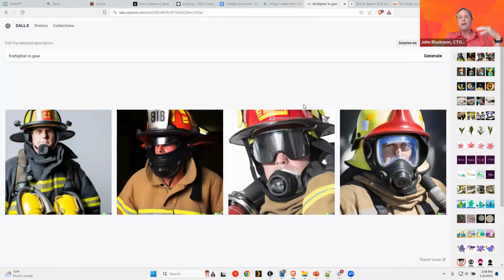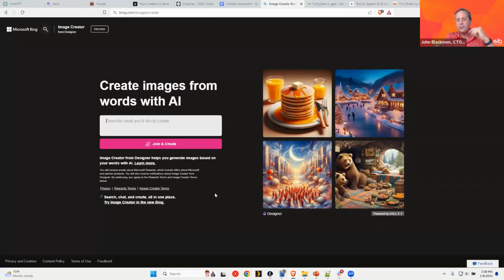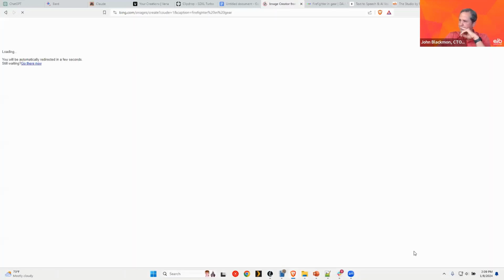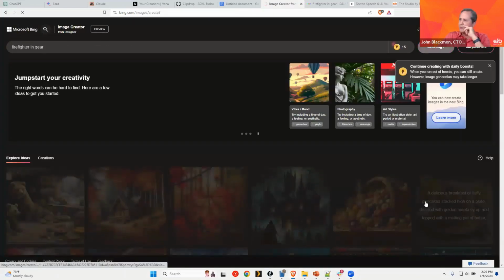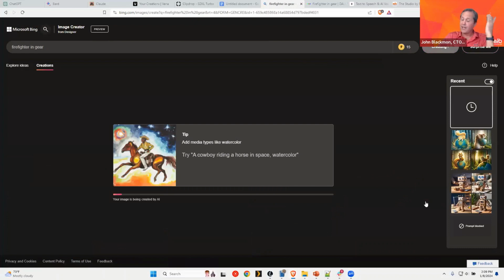Now, there are lots of these out here. This is just one of them. There's another one. This is Bing. Now, Bing actually uses ChatGPT under the covers to do its work, but it is a little bit different version. So I'm interested to see how it does with the exact same prompt, the firefighter in gear. I kind of also want to see a frog dressed in a red shirt waving a flag. I don't know. Maybe that's just me. Might have to ask it that as well.